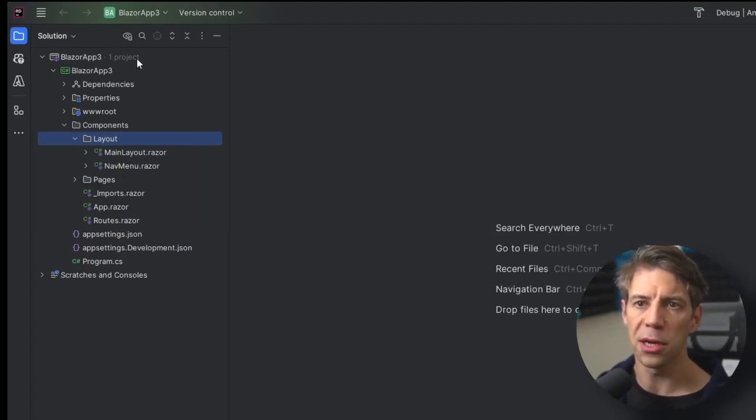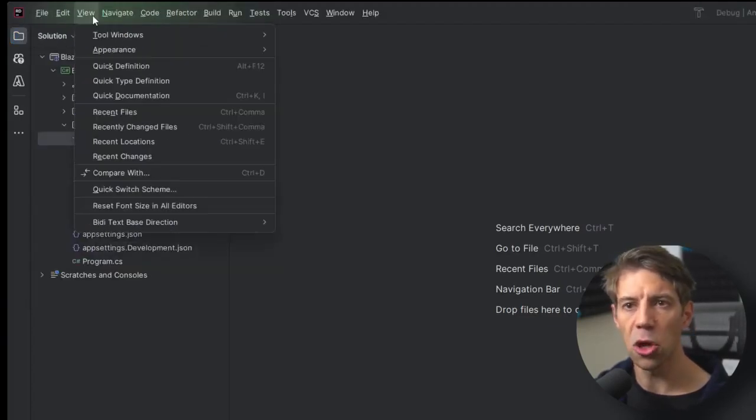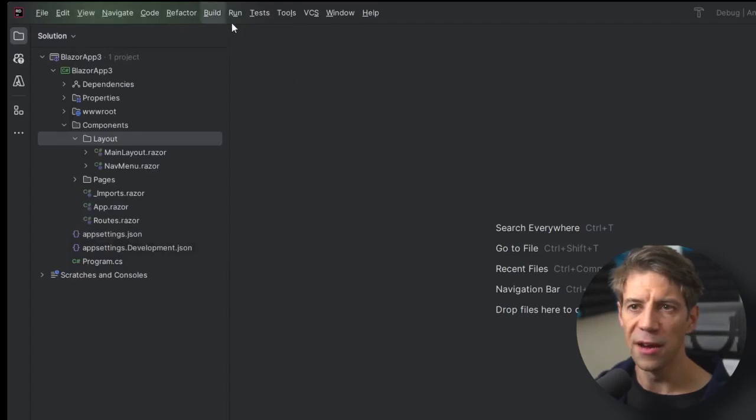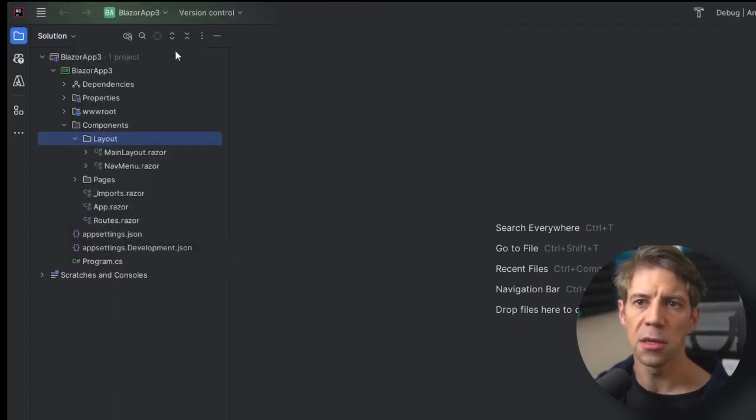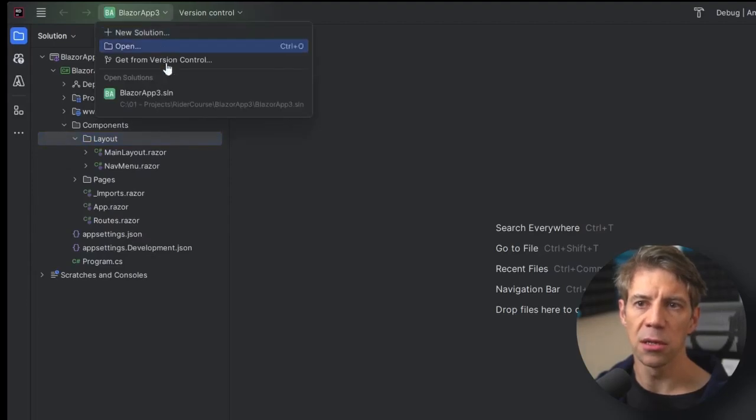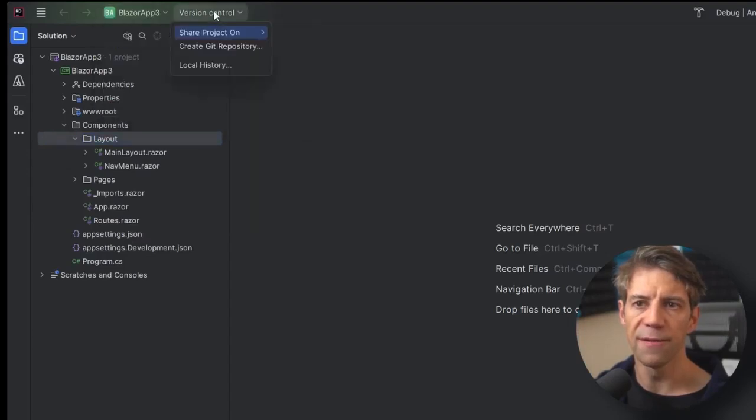Let's go along the top now. If you go to the top left, we've got this burger menu. Clicking this gives you your top menu that you're probably used to seeing in a Windows application. It might be slightly different if you're using Mac or Linux. I very rarely go to here because I tend to use the keyboard shortcuts for things. You've also got this drop down where you can swap solutions. You can create a new solution or open something. You've got version control.